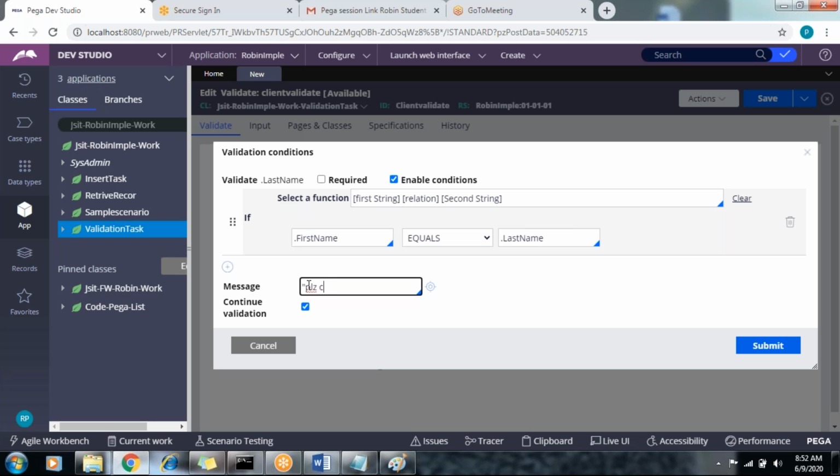So please check. The first name and last name are not equal. First name and last name are not same. Better to say not same. That's fine. So click on the submit.